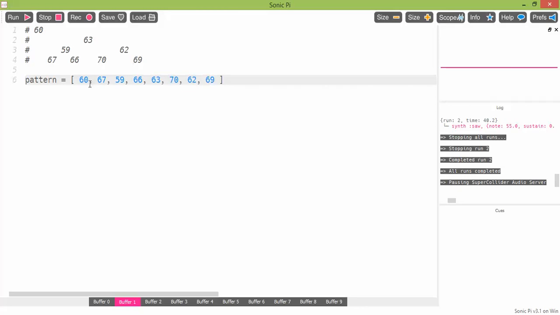So let's take a look at that. So we go 60, right? We add 7 to get 67. All right, so we added 7, and then from 67 to 59, we're going down by 8, right? And then we're going back up by 7. So, okay, up 7, down 8, up 7 again.